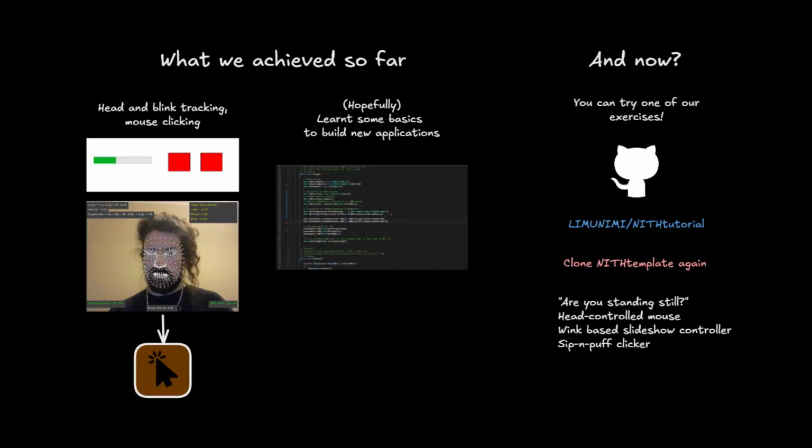So, in conclusion, let's see what we have achieved so far. We have developed an application which is capable of head and blink tracking and provides us with the possibility to perform mouse clicking through our blinks. Hopefully, we have learned the basics of the NITH framework, and we are able to build new applications using the same tools.